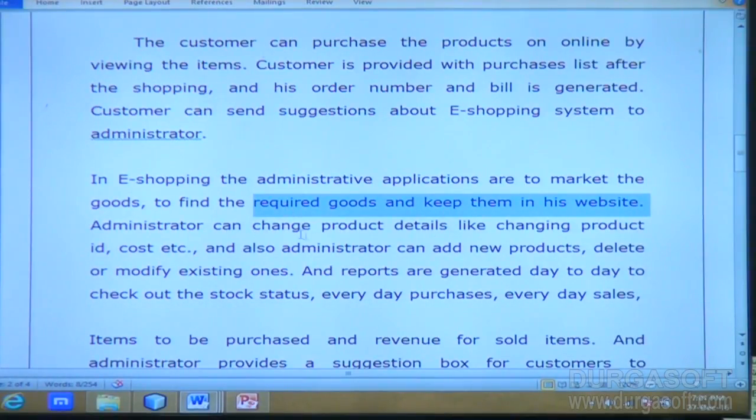We can also maintain the product details when required. Suppose the cost may increase, or at a seasonal time or festival time he wants to decrease the cost. So we allow the administrator to change the price of the product and change the size of the product. The administrator can also add new products, delete or modify existing ones, and generate reports day to day to check the stock status, everyday purchases and everyday sales. So these are the things we are going to maintain in our e-shopping site as an administrator.